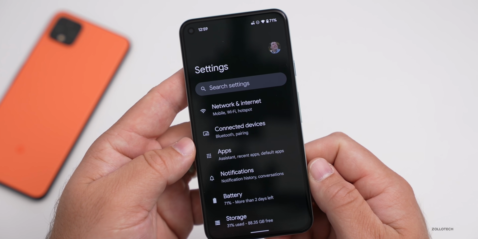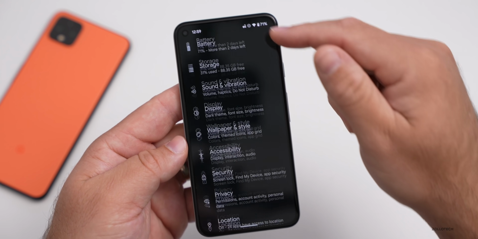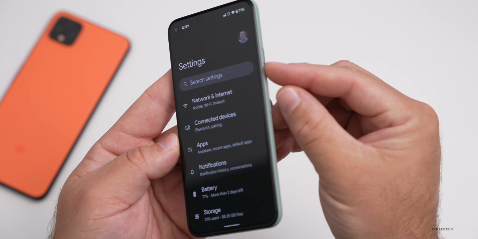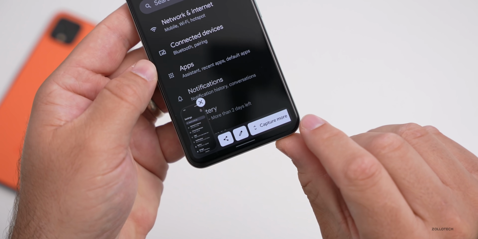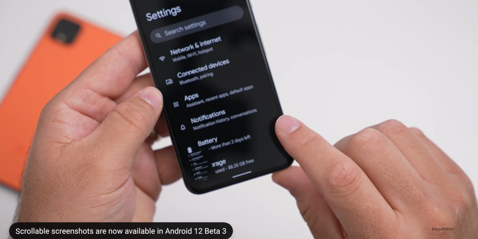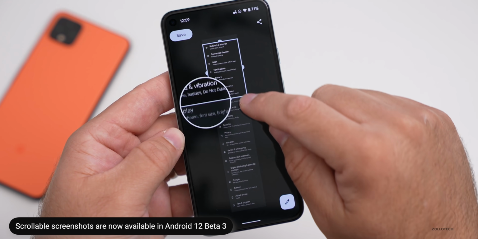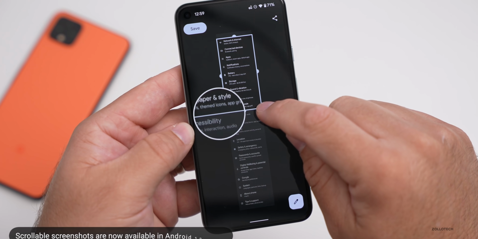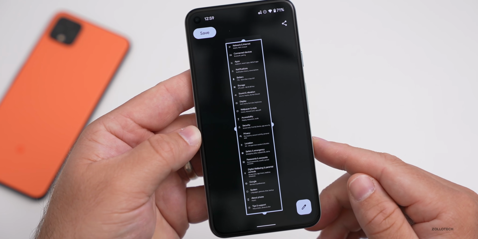Now back in settings, there's now an option to screen capture the entire screen, including scrolling. So if we press and hold the power button and volume down, we'll screen capture, and you'll see it says capture more. Tap on capture more. It brings us to a new screen where we can select how much of this we want to capture. So we get a nice little magnifying glass there, letting us capture whatever we want. Then we can save it just like that.